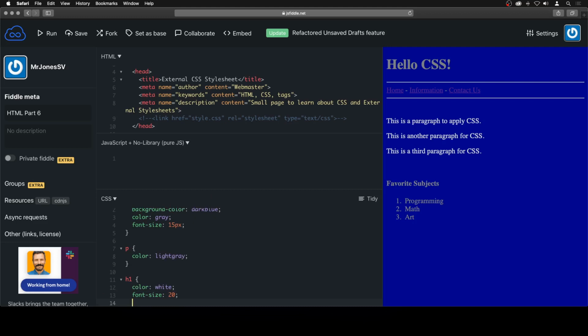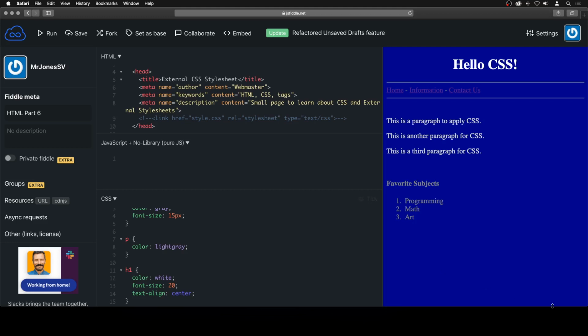And while we're in here, let's go ahead and center that up. So let's change the text alignment. And spelling is not going well today, but let's go ahead and change that to center. So when I click run, I should see those changes impacted. Now my Hello CSS is white and it's centered and it is larger. Okay, so I've got my paragraph, my heading.